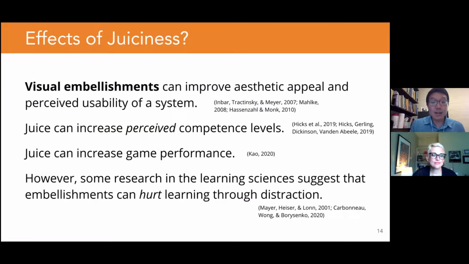Now, a common point of discussion is that the effects of juiciness improve a game by improving the aesthetic appeal and the perceived usability of a system. Some people also argue that juice can increase a player's competence levels, meaning that their actual ability to play the game might increase because they're getting so much positive feedback. However, there is other research in learning sciences that suggests that all these extra embellishments can actually hurt learning if there's too much distraction. So it seems like there might be a balance, a fine line that we have to draw when we're creating special effects for a video game.